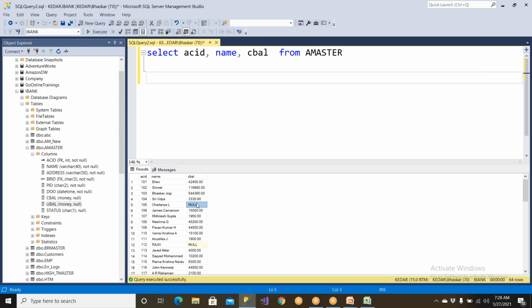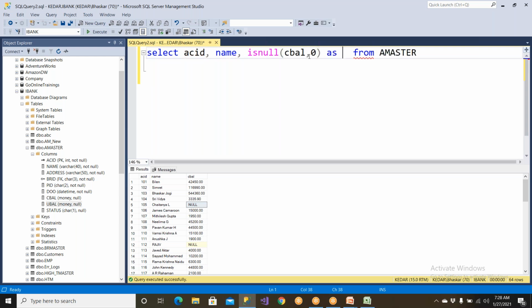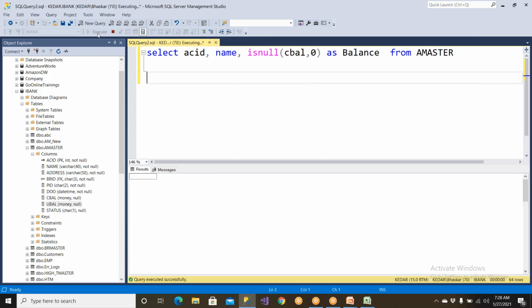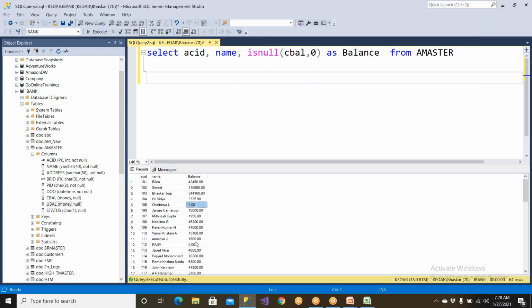So what is that we should do? You should not display null. So you need to use the function ISNULL. So what is the meaning? If you have null anywhere in this, don't show null, show zero as balance. If you have null anywhere, don't show null, show this constant zero, then you execute it. Now it will show you zero.